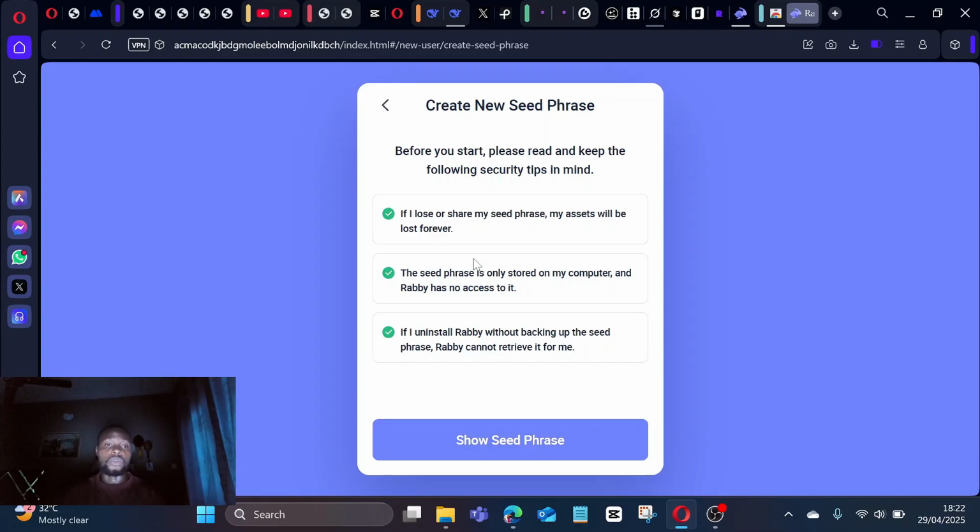All right, so do well to write the 12-word seed phrase I'm going to be showing next on your screen very safely somewhere only you have access to. So that is that. I'll go ahead and click on show seed phrase, and then my 12-word seed phrase will be revealed to me. I'll have to copy them down, because I'll be required to enter them in a certain order on the next screen.